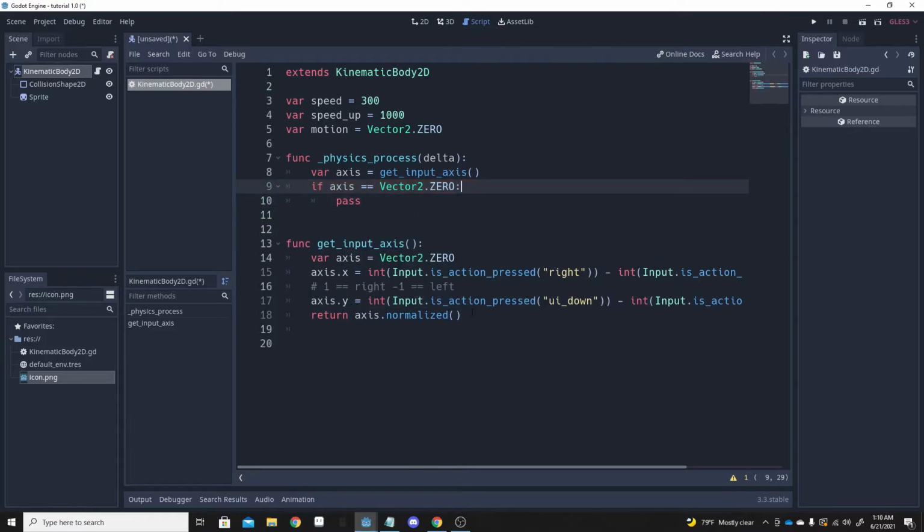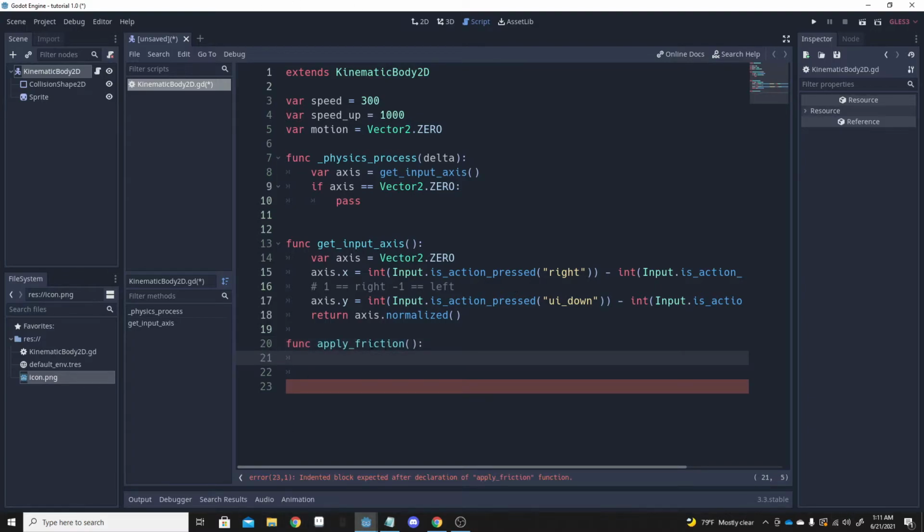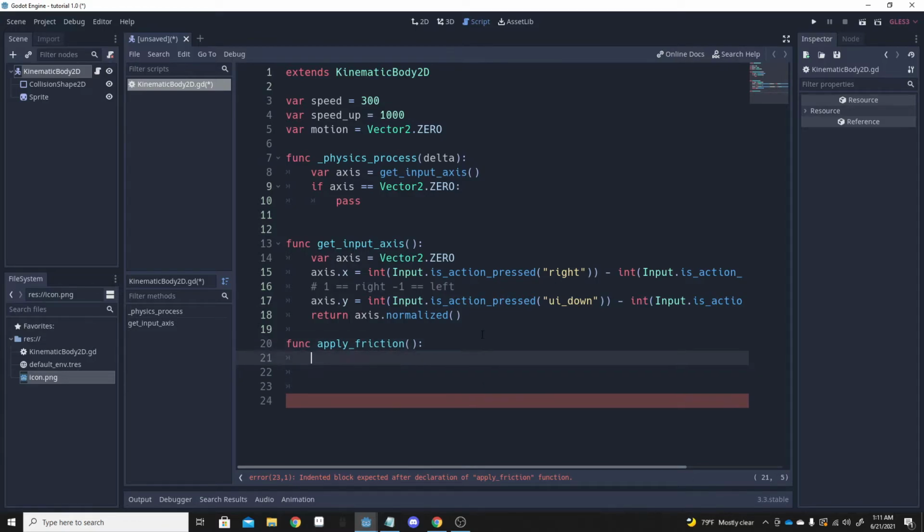We've got to make a new function that's going to be our friction function, so we can come to a stop and not just halt. So we'll just name this apply_friction. There we go. Is that spelled right? I think that's spelled right. If it's not, it's 1 a.m. and I'm tired.